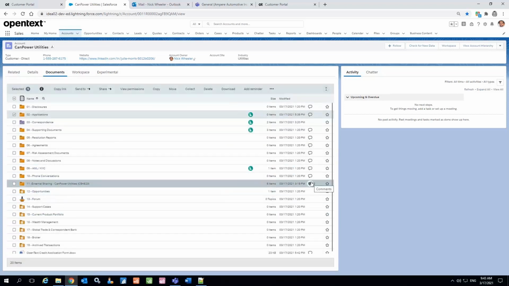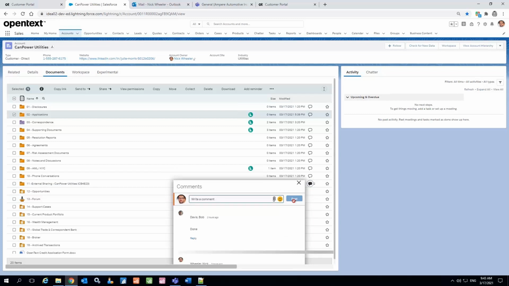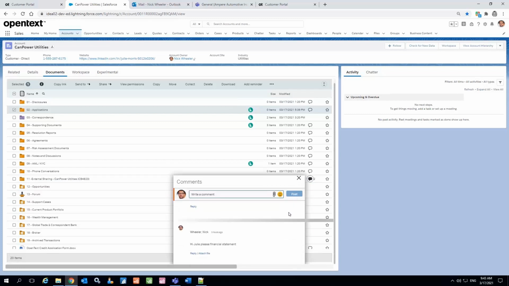Constant communication with your customer is imperative. So we also provide the ability to directly comment on folders or documents that you may wish to share with your customer or receive information back from your customer. So in the event I need to ask Julie for a financial statement, I can directly communicate with Julie without having the need to go through emails, etc.